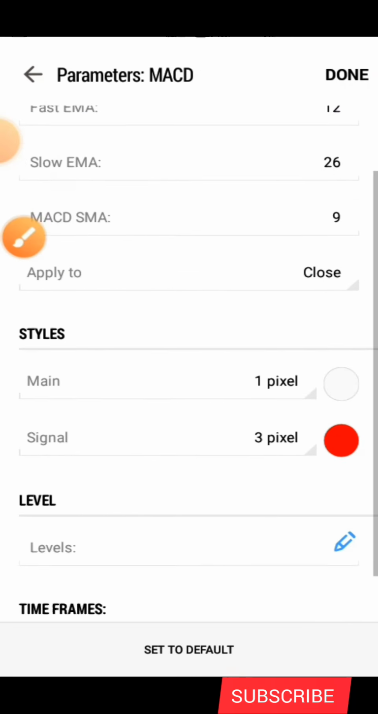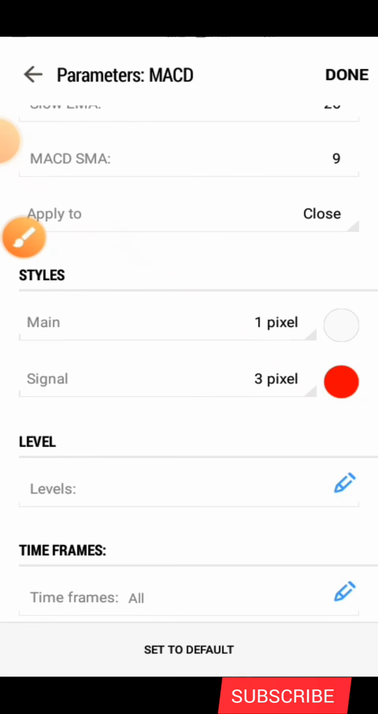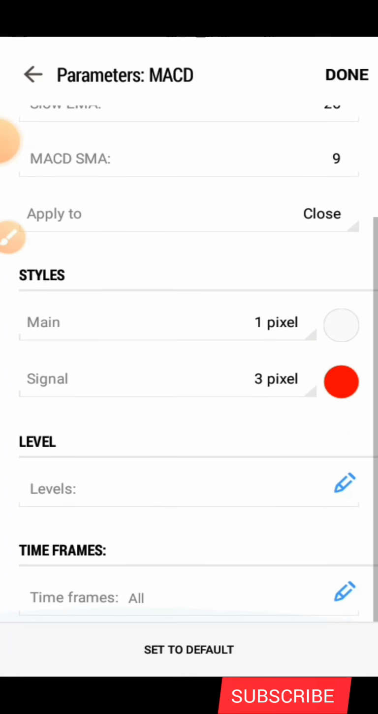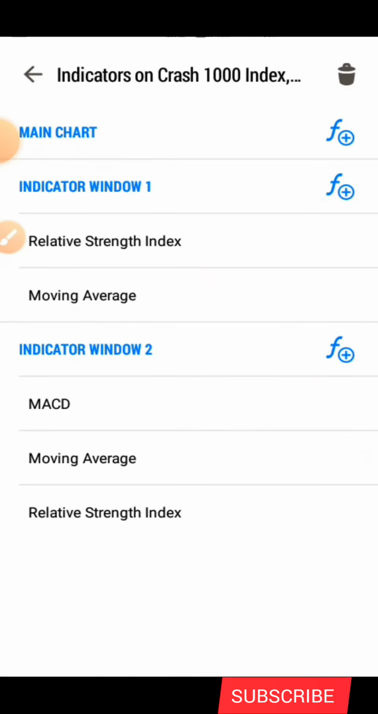Make sure you set everything to be the same as this one. So after setting everything, just to be quick, just take a screenshot, and make sure you set everything to be the same. So after setting it that way, now you have an indicator window 2.